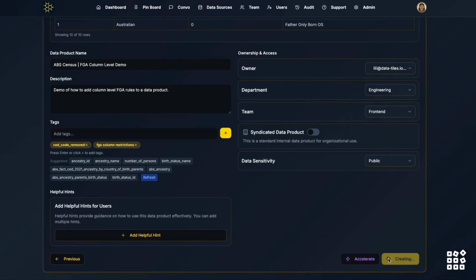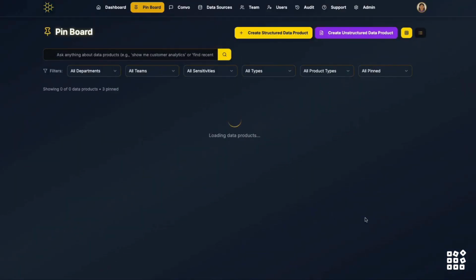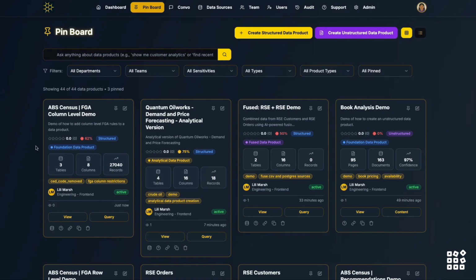Then select Create a Data Product, and your finalized data product is published to the Pinboard, your data product marketplace, to explore, use, and share.